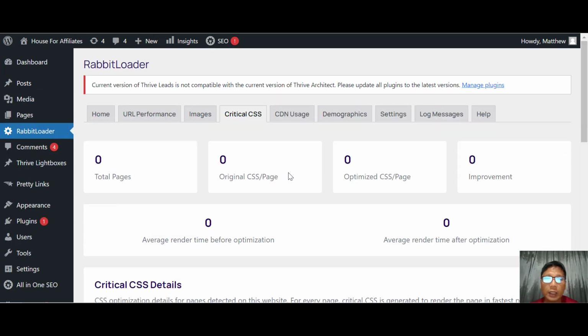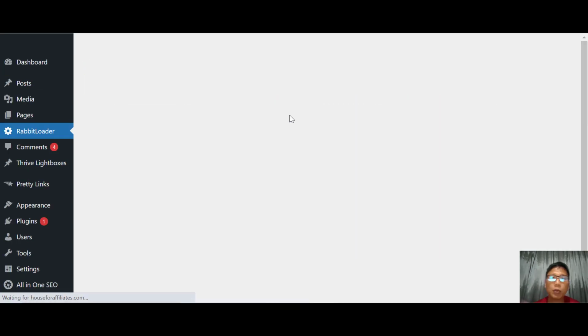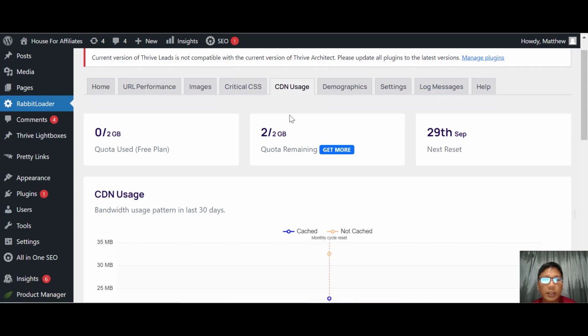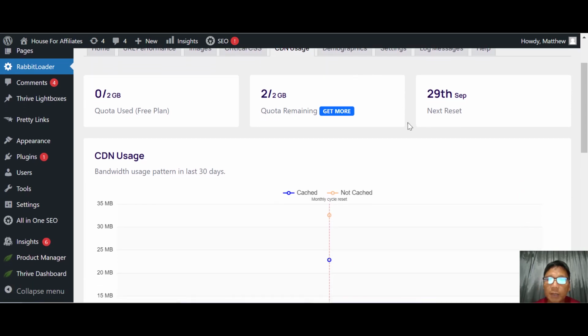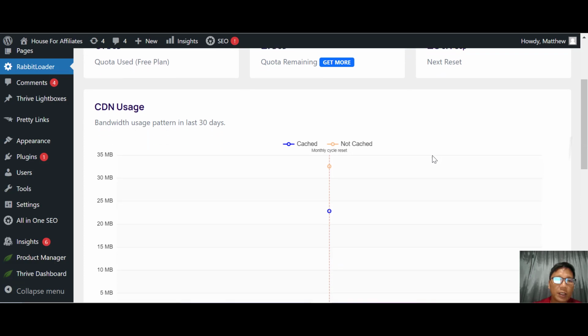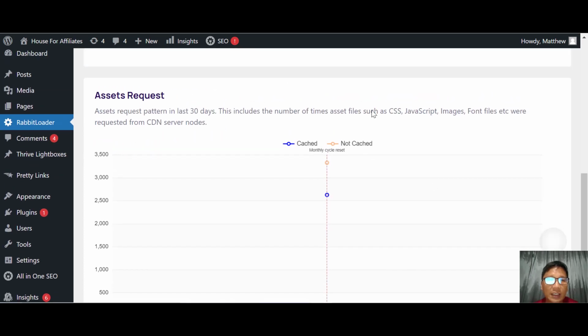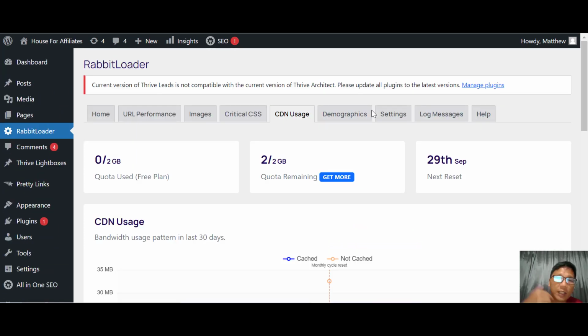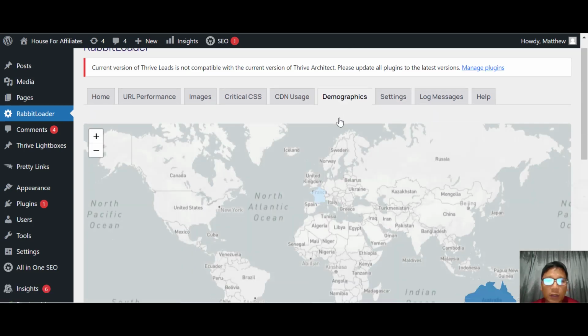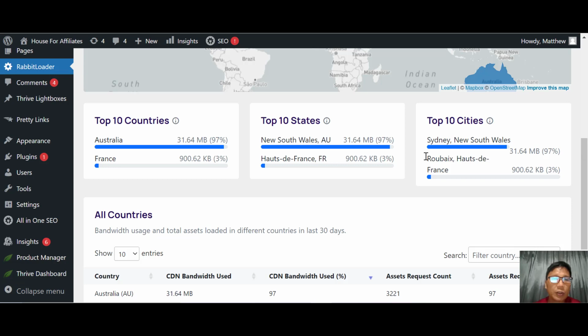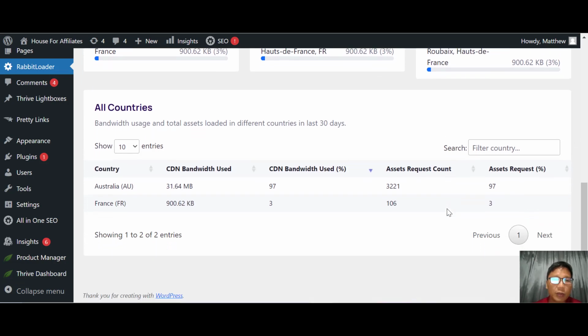So moving on to the next one, which is CDN usage itself. For CDN usage, you can see the quota remaining, then the next reset, and there will be a graph right now. You can see the access requests. Okay, moving on to the next tab, which is the demographic. For demographic, you can see the top 10 countries, the top 10 states, and the top 10 cities. You can see all the countries, the CDN bandwidth they use in percentage, the access request count, and the access requests as well.